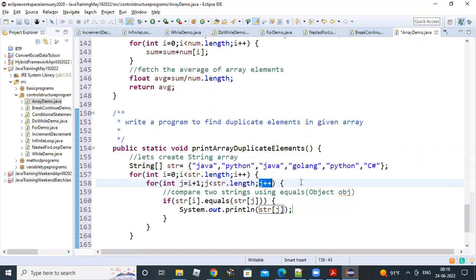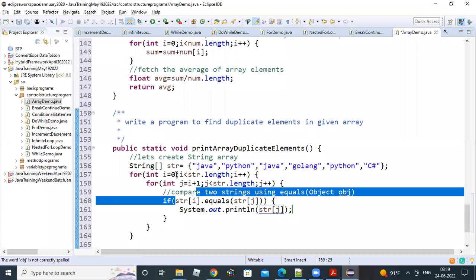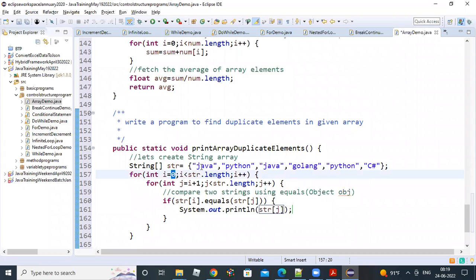The j value will update to 5. So 5 less than 6, true, comes inside. Str of 0 means Java, and str of 5 means C sharp. So not equal. Again goes up. The j value will update to 6. 6 less than 6, false. Again it will go out to the outer for loop.